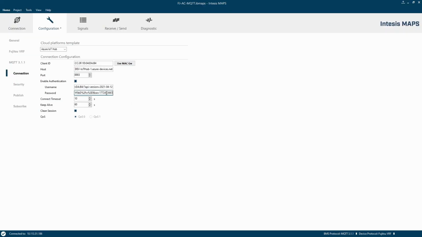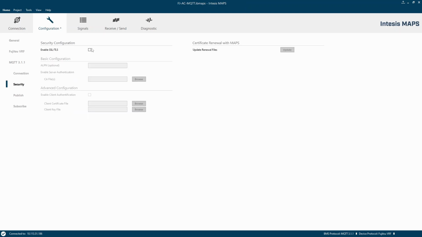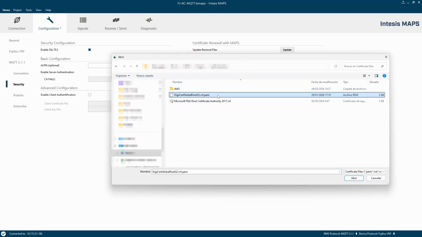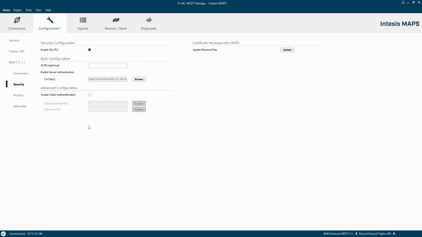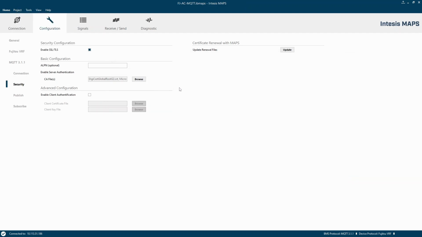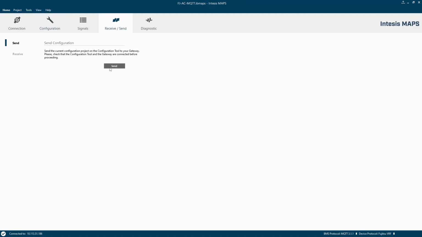We still need one final step to connect with Azure IoT Hub, and that is to add the TLS certificate files. To do so, go to the Security section, enable SSL TLS, and attach the corresponding certificates. The current Microsoft recommendation is to add the DigiCert Global Root G2 and the Microsoft RSA Root Certificate Authority 2017 certificates. And we're done. Now all that's left is to save the project and send it to the gateway. After reconnecting, we'll test the connection via the Diagnostic tab.